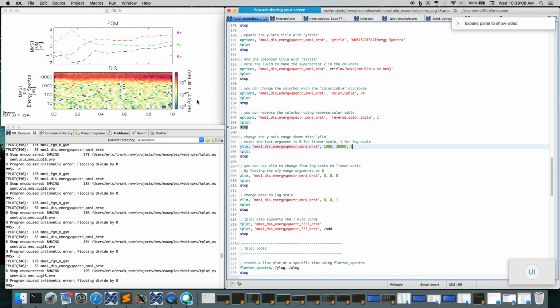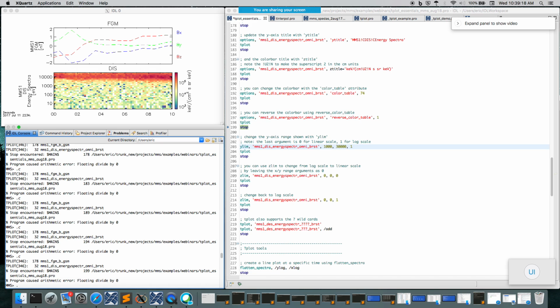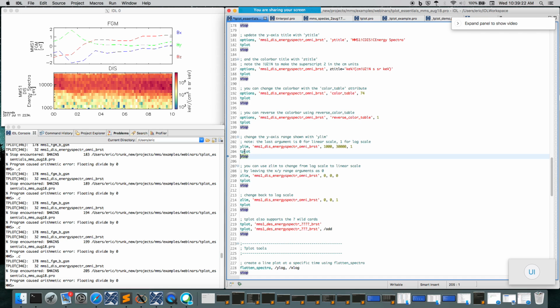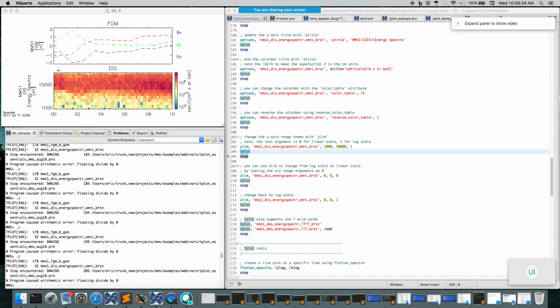So in this next example, we're going to change the energy spectra, the y-axis, from 1 keV to 30 keV, and keep it on log scale. You can see after calling tplot, we now have a y-axis range of 1 keV to 30 keV.